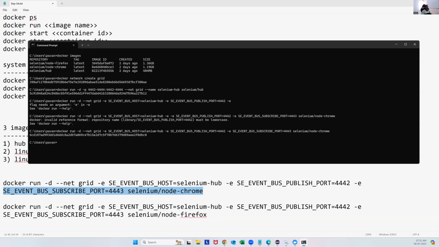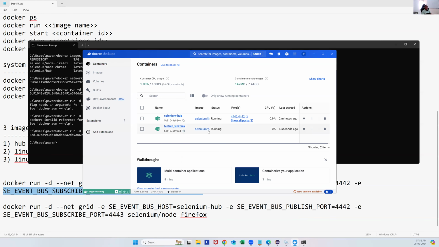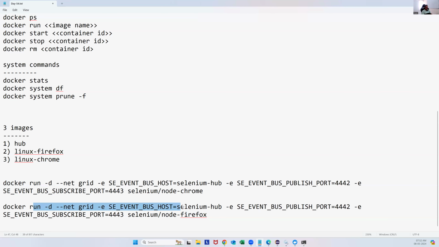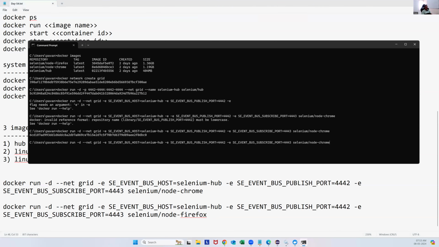So this created one more node. If I go back and see here, the hub is running, and another one is also running. Both are connected. Similarly, we have to run one more. This time again the same command, exactly the same command. The only change is this one: selenium/node-firefox. So node-firefox.